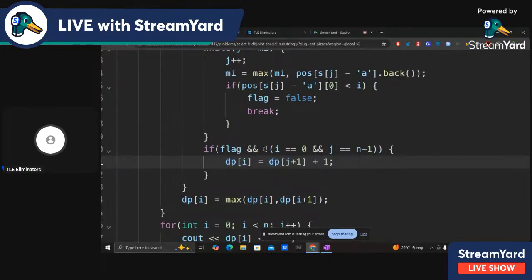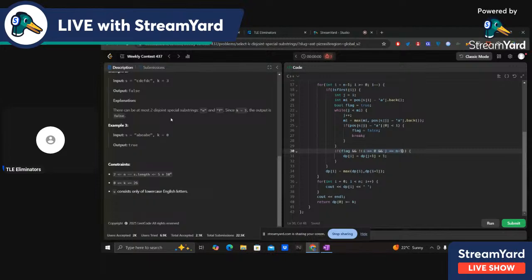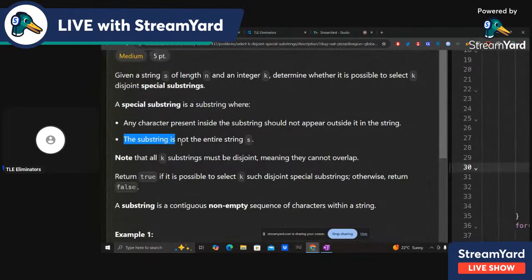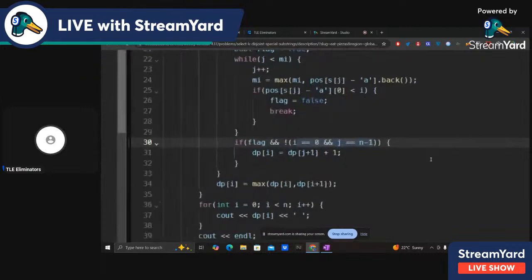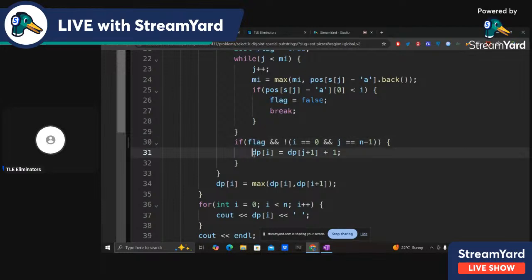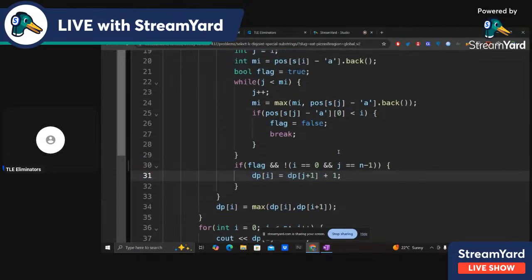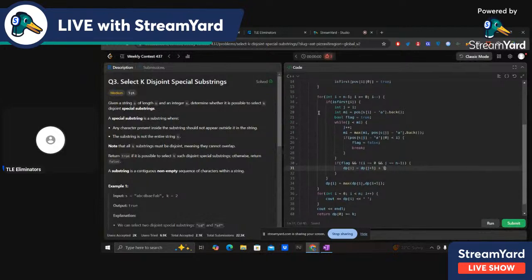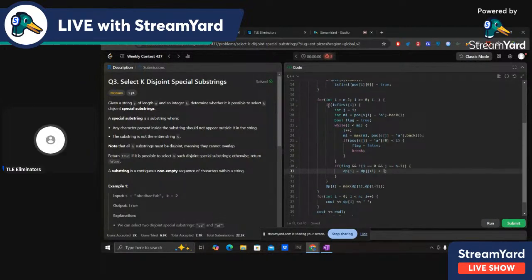Okay. But actually we cannot have this if i is equal to 0 and j equal to n minus 1, because that means that we have taken the whole string, and the whole string is not a special substring by definition. The substring is not the entire string, then only it is special. So if it is not the whole string, and if flag is true, then I just set dp[i] equals to dp[j plus 1] plus 1. So this is the case if we take the ith element. Like this entire code was to check the case for if we take the ith element, but if we don't take the ith element, then it is the answer for i plus 1.